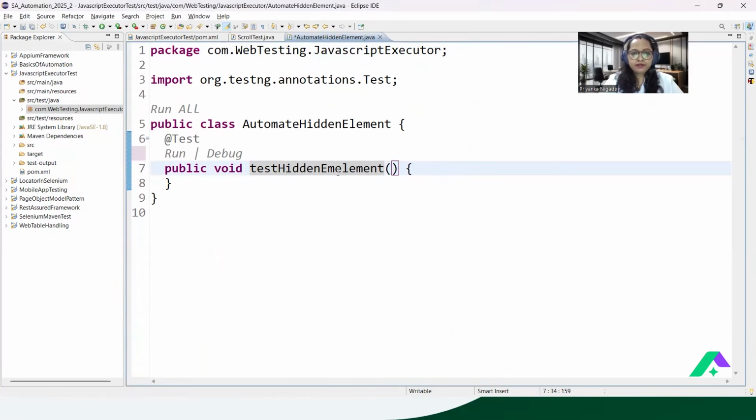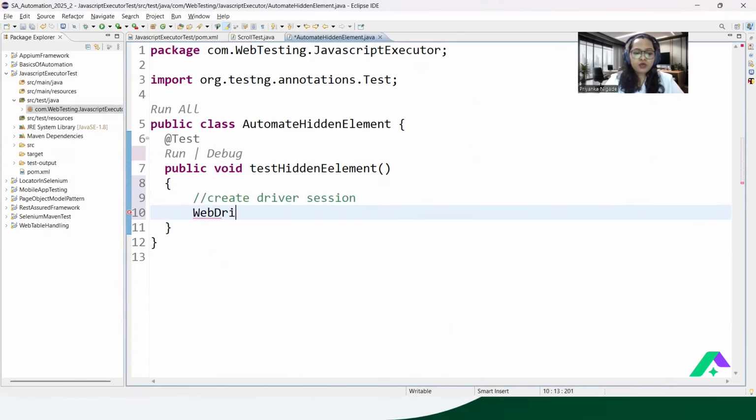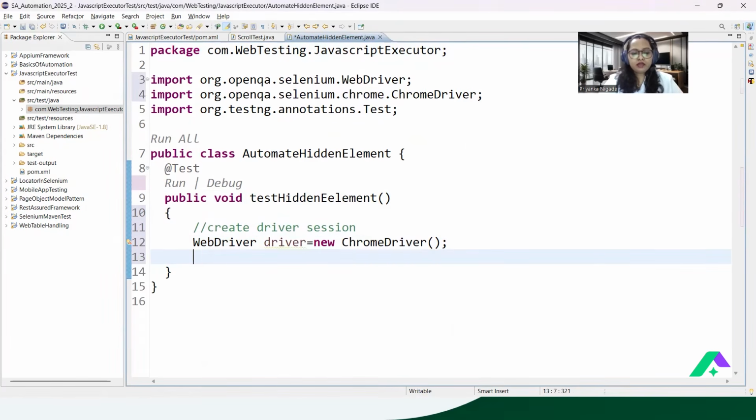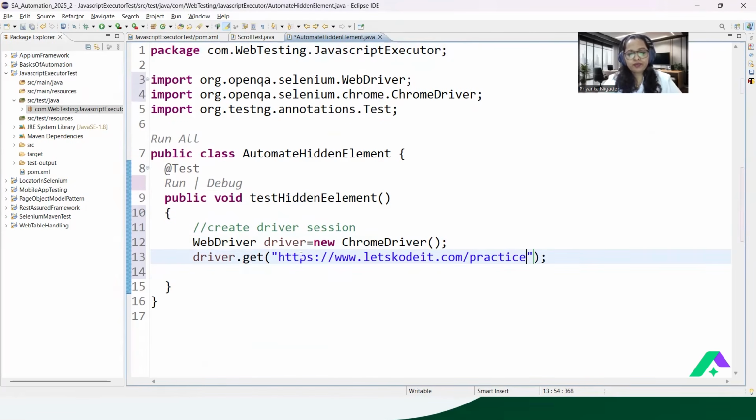After that, let me create a driver session first. That is the first step, right? Create driver session. How to create? Just write WebDriver driver equal to new ChromeDriver. Agree? Let's import it. And now let me open the current application where I can show you that hidden element scenario.